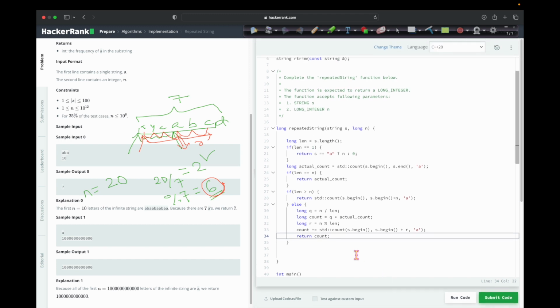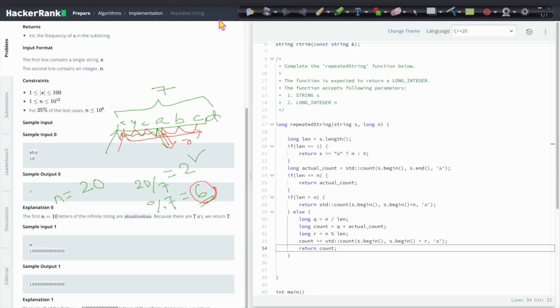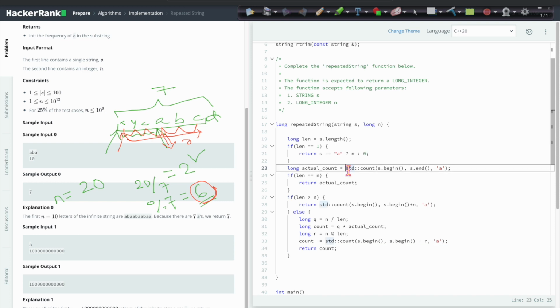I hope you understood how to implement this repeated string problem and what should be the approach. And also you have seen the power of std::count, how helpful it is.